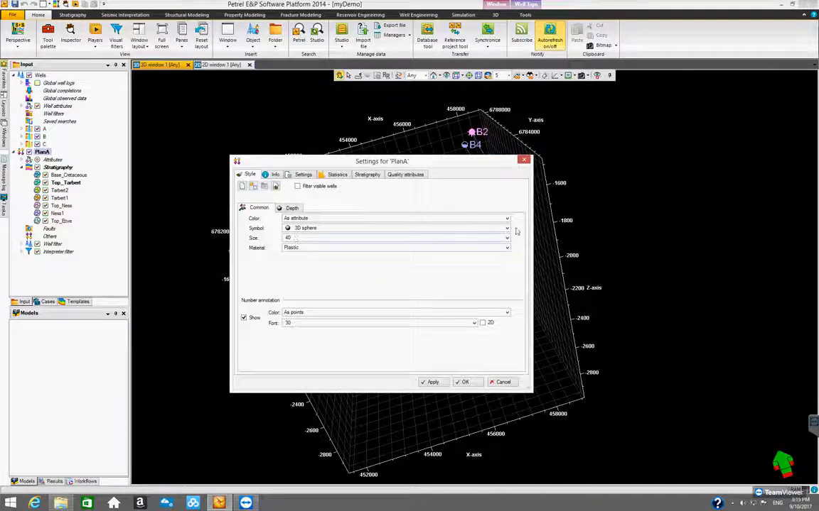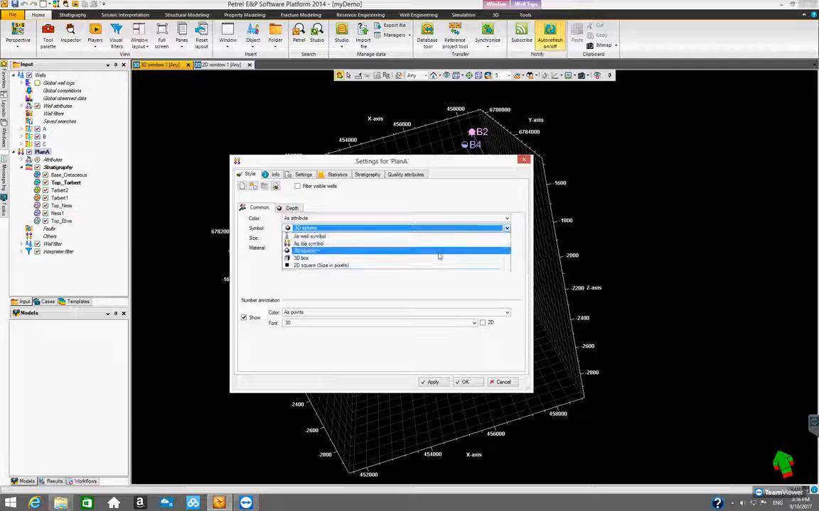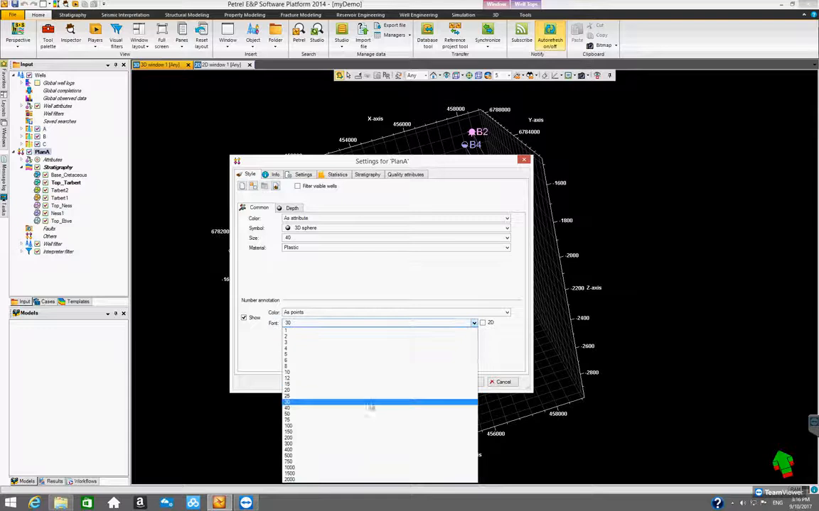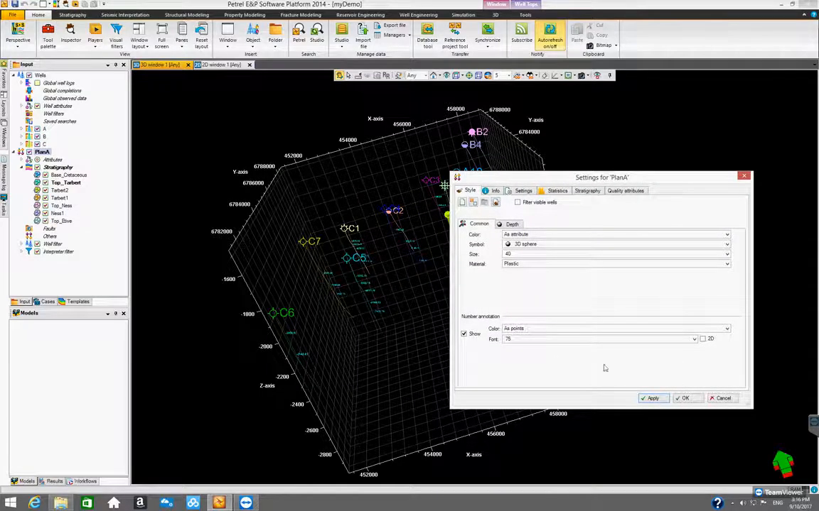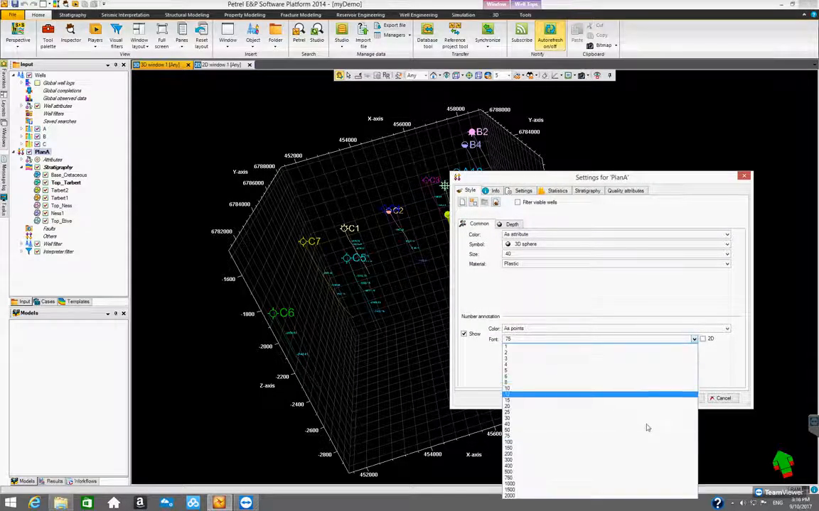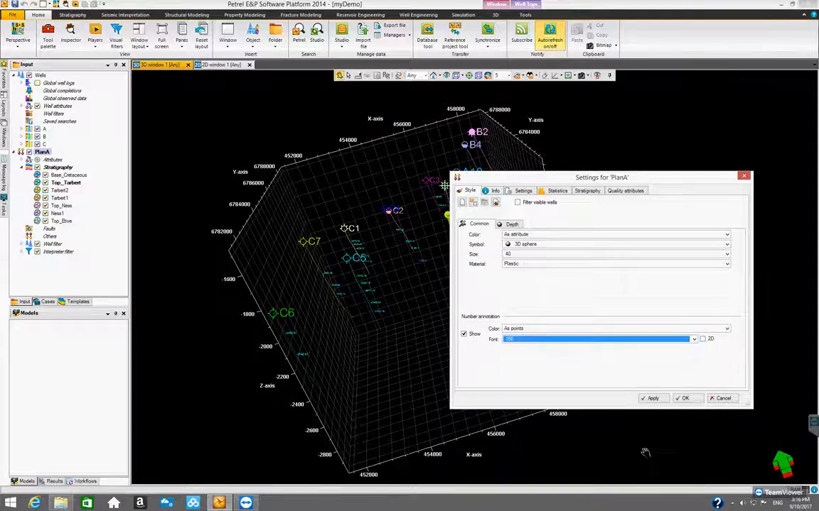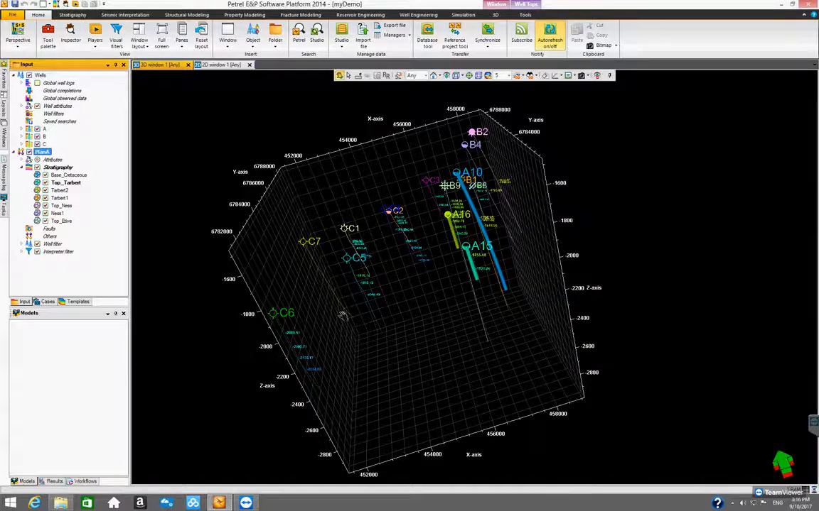For example, you can change the size. You can change how it's displayed. Is it a 3D sphere or 3D box or as a well top symbol? You can change the shape. You can change the size. And then number annotation, right? For now, the font is 30. You can change it to like 75 maybe. Then you might be able to see the text better, right? 75 is probably still not enough. Maybe let's give it 150. Right, so now it looks clear.